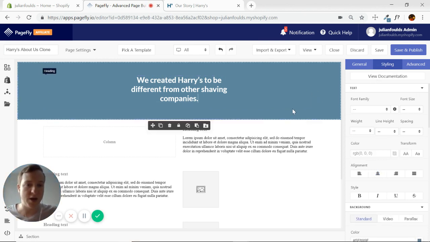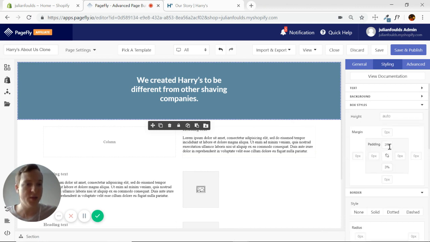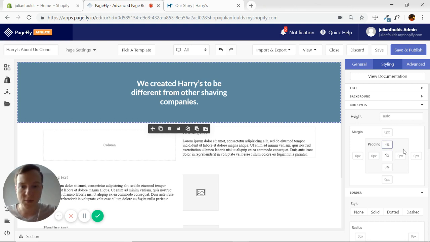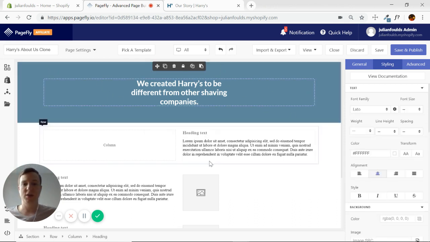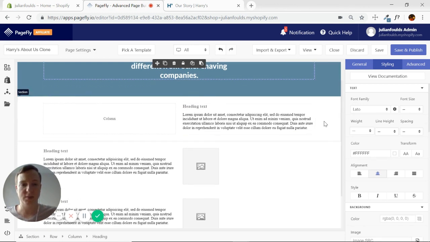So what I'm doing here, I just selected the entire section. You can always tell in the bottom left what you have selected, okay? Section, I'm in the styling tab on the element inspector, and I'm going to box styles, and I'm just adjusting the padding. Okay, so don't get confused between margin and padding. Margin would add an extra space above this. Padding just adds extra space within the section. Okay, so we're happy with that.